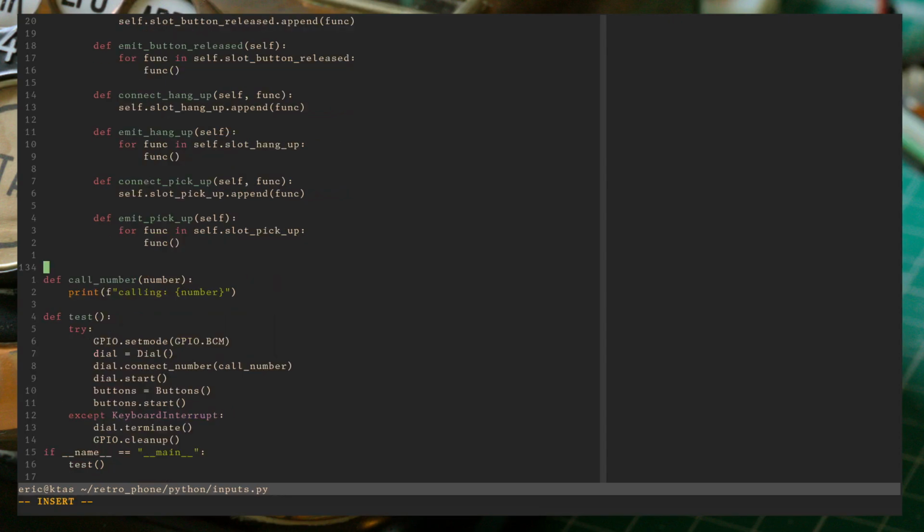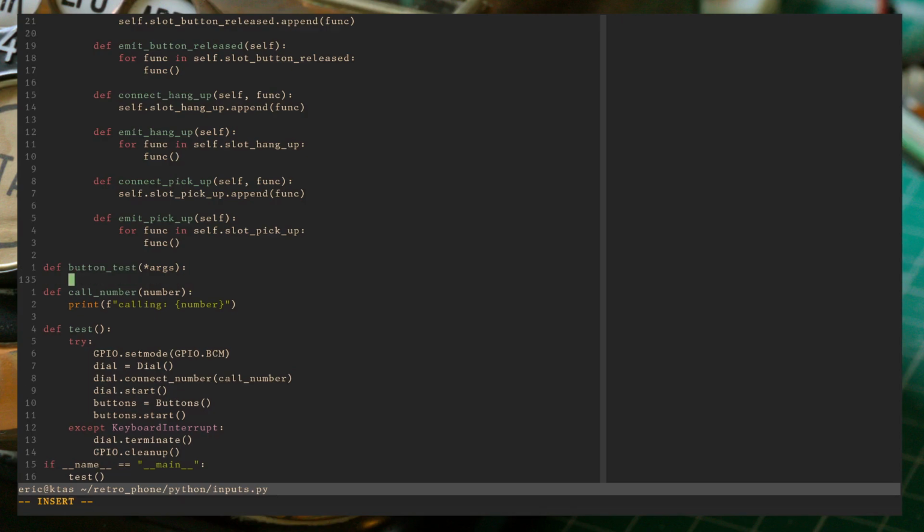So let's make a new function. I'm just going to call it button test. And since the different buttons have different arguments, I'm just gonna use this very general args, which I'm usually not a fan of, but in this case it works. Then you can just give it any number of arguments or none if you don't want that, and it's just gonna make a list of all of them.